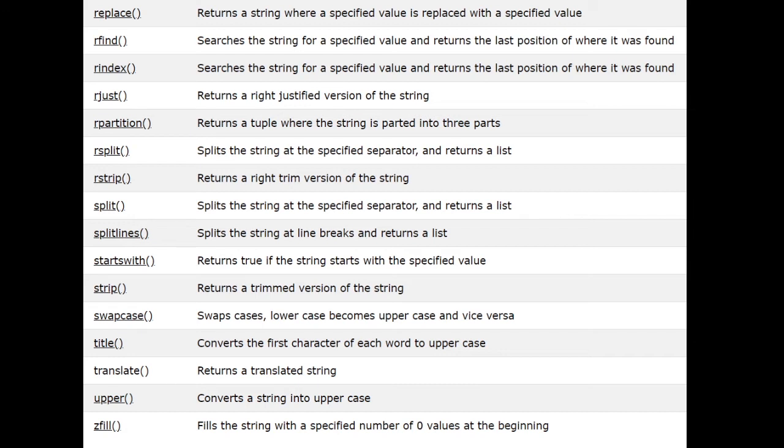rpartition returns a tuple where the string is parted into 3 parts. rsplit splits the string at the specified separator and returns a list. split splits the string at a specified separator. splitlines splits the string at line breaks and returns a list. startswith returns true if the string starts with a specified value. strip returns a trimmed version of the string.